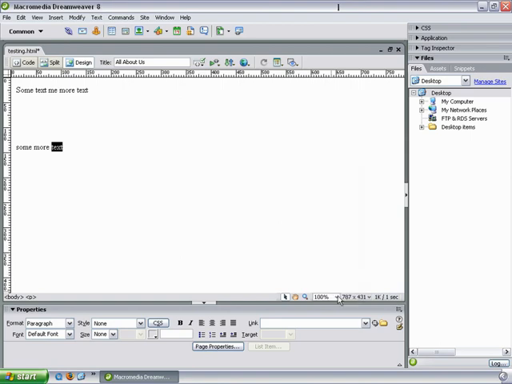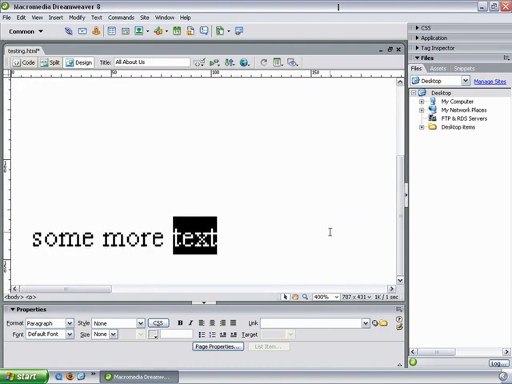And fit width here sets the magnification so that the entire width of the page fits in the window, so you don't have to scroll left or right if you had particularly wide content on your page. Now, it's important for me to note here that the magnification settings have no effect whatsoever on how people are going to see your web page. Viewing the page at 400% doesn't mean that it's going to show up that way on your website. The magnification settings here are just for your use in Dreamweaver.